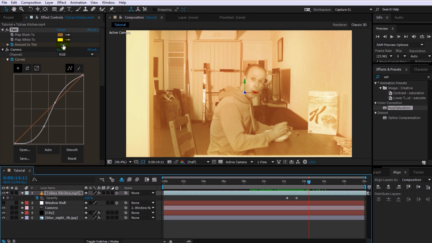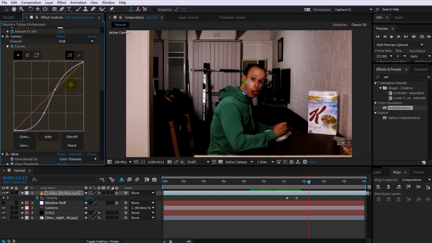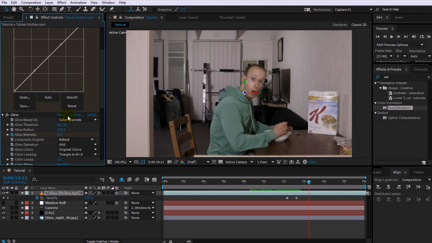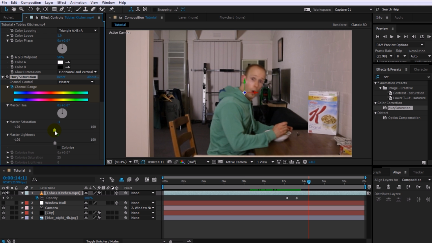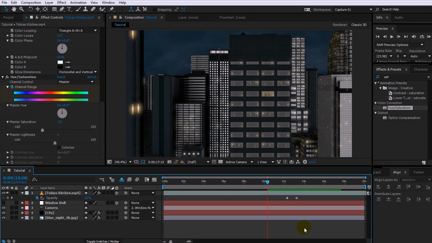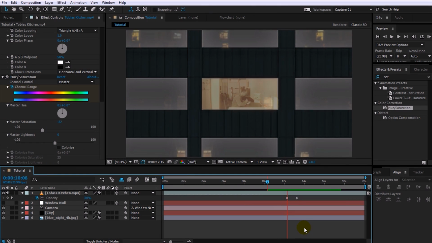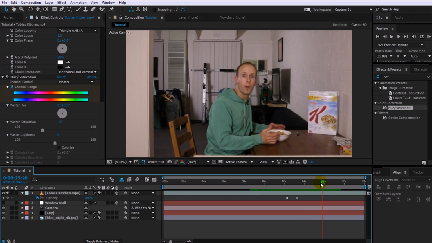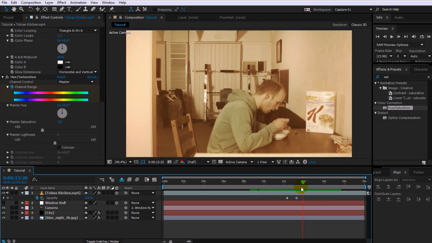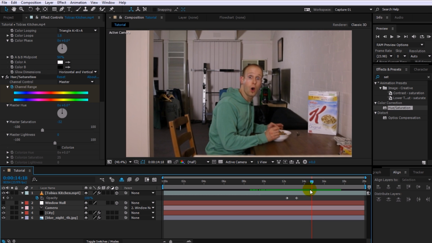Set the amount to tint to value to 0, reset the curves to a straight line, lower the glow intensity to 0 and bring the master saturation back up to 0. Now play this one back. Bam! Looks awesome! The camera now properly enters through the window into the building and transitions into our final shot. Hold on to your hats, we are almost there.